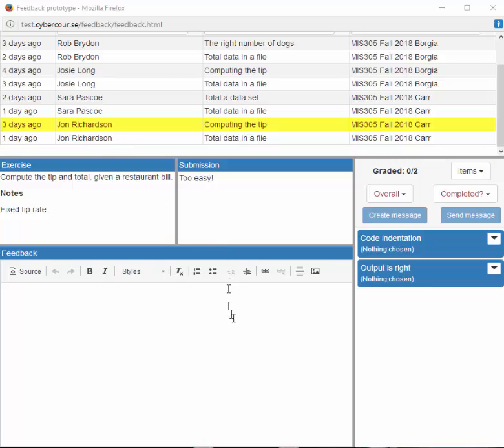We evaluate John's submission in the rubric item pane, then click the Create Message button. That generates a message in the feedback pane. We can edit it if we want to, and then when we're ready, we can send it to John. The exercise has 2 rubric items in this prototype. In practice, there are almost always more, but 2 is enough to show how it works.